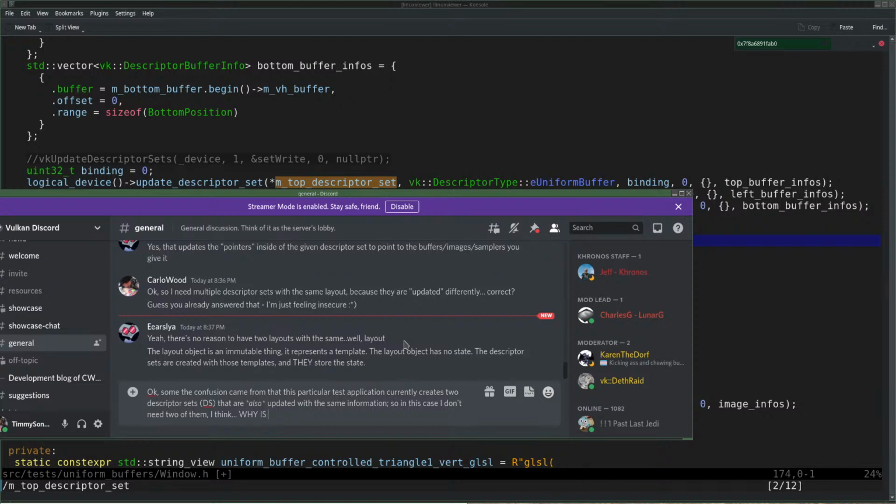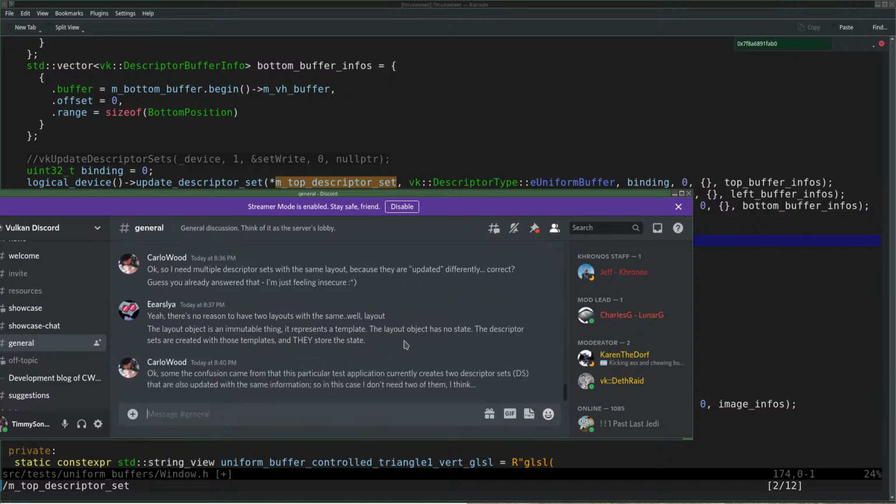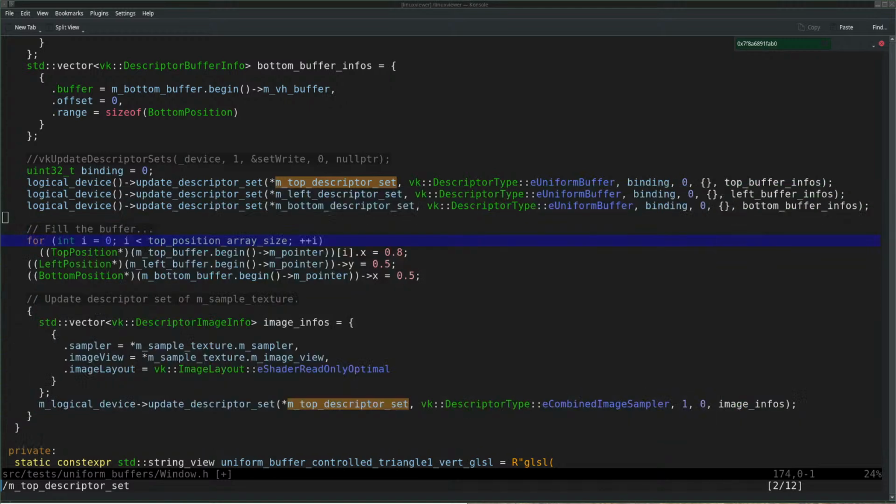Screaming, why is Vulkan so confused, et cetera. I'm not going to type that. I think I'm going to eat. Some of the confusion.